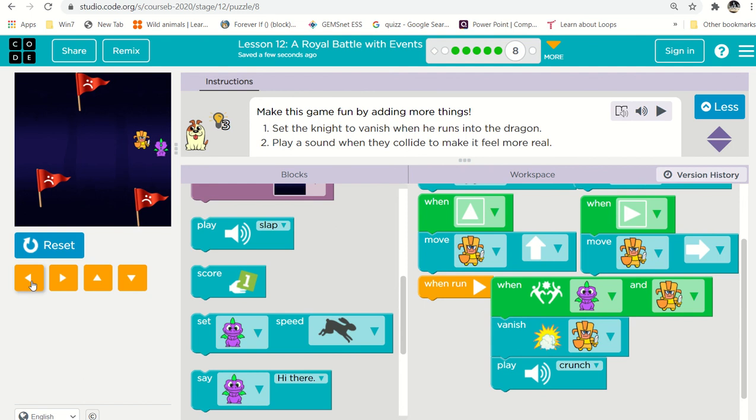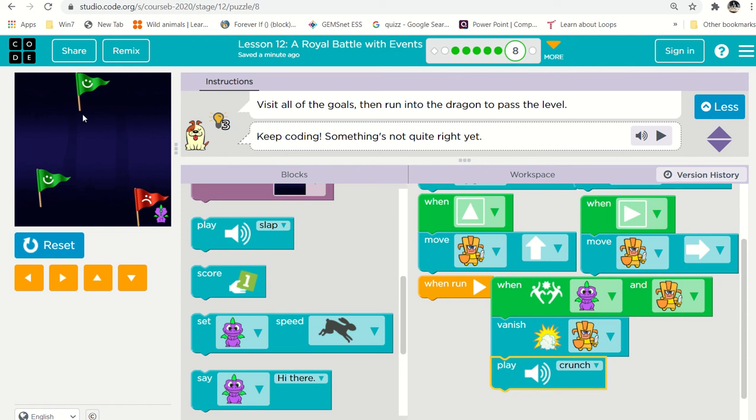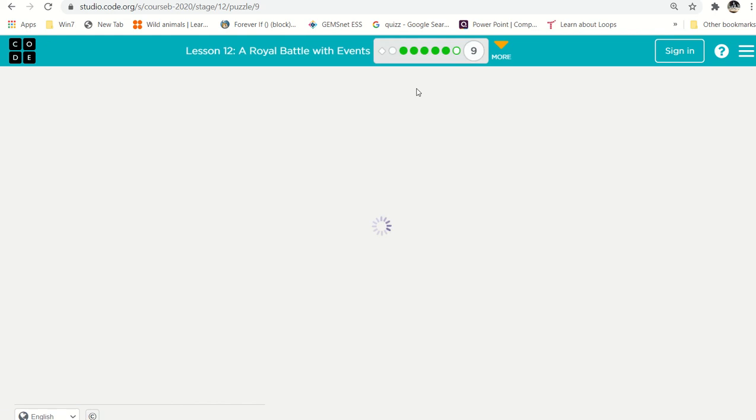I couldn't guess where he's going to come. Yes, and then down, fast, left, up. Oh my God, it still got messed up. So when you're doing it, you have to make sure you're touching all the three flags before you touch the dragon. Okay, see, because it's given: visit all of the goals, then run into the dragon to pass this level. I'm just skipping now to the ninth puzzle.